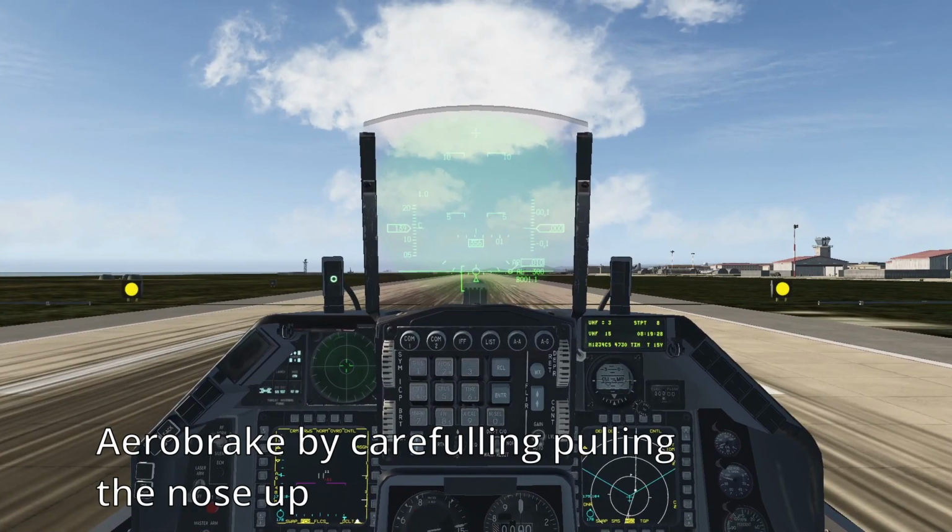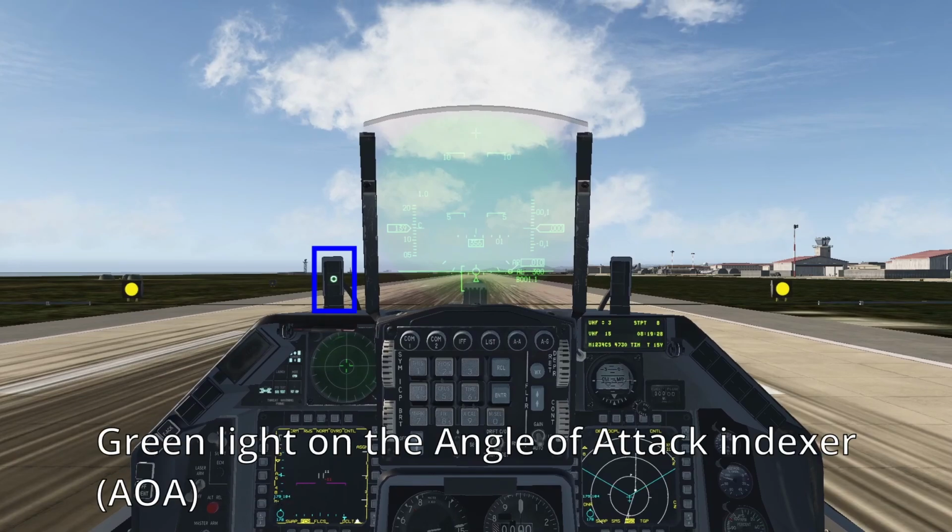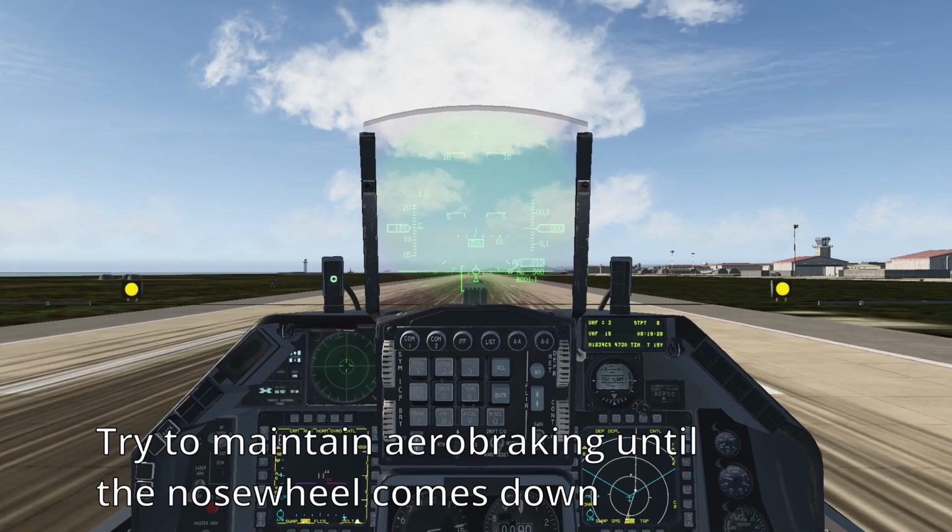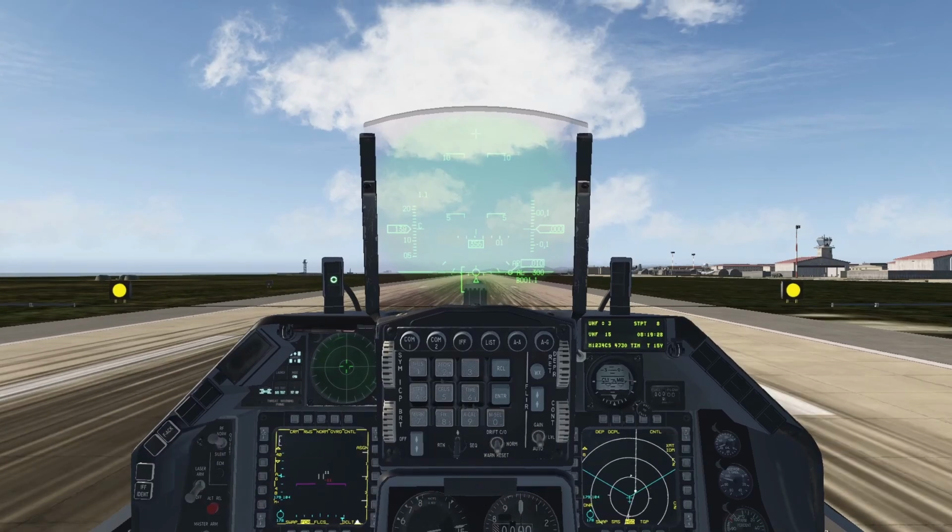After I've touched down, I perform aerobraking. While rolling out, pull the nose up carefully to have a green light displayed on the angle of attack AOA indexer. Try to maintain this until gravity and slow speed forces the front wheel down.